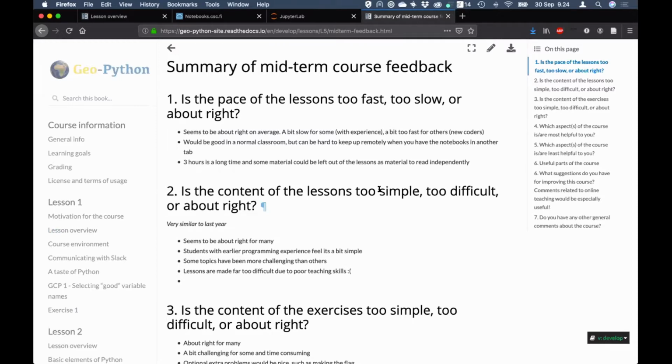And these are just consolidated common views among the respondents and a select view here and there about particular things raised by individuals as well. So in terms of the pace of the lessons, too fast, too slow, or about right, most people seem to think it was about right on average. For those who have more experience with coding, it's maybe a bit slow sometimes. And for those who are new, it's maybe a bit fast sometimes. And that's very similar to what we've seen in years past.